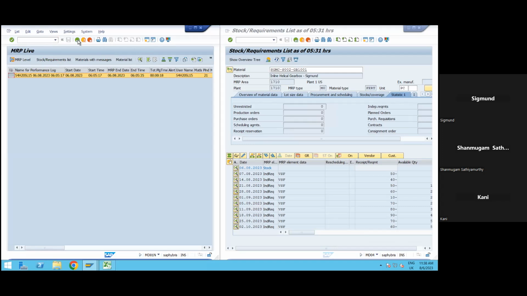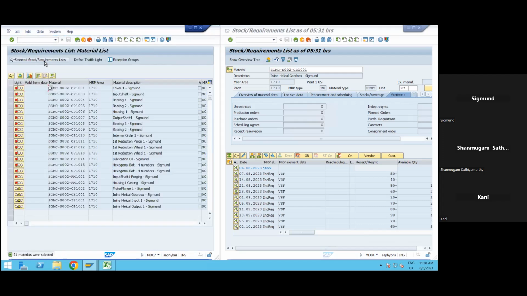Now click on the stock requirements list, MD04. See, now it is showing the list of all the materials here. Now you select all. How do you select all? This one, sir, select all.